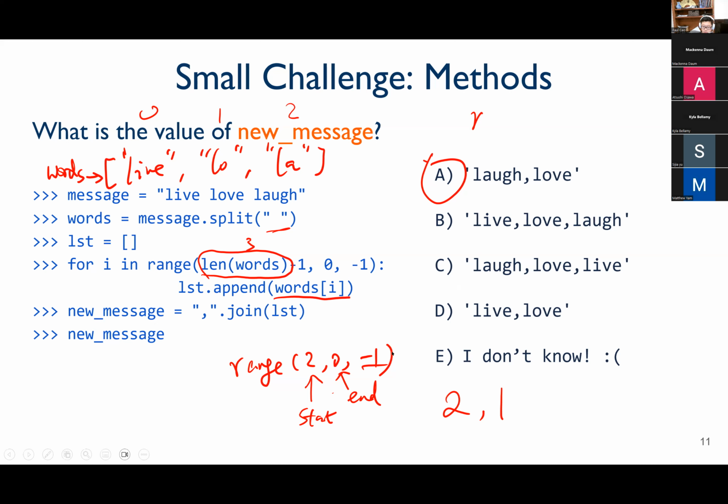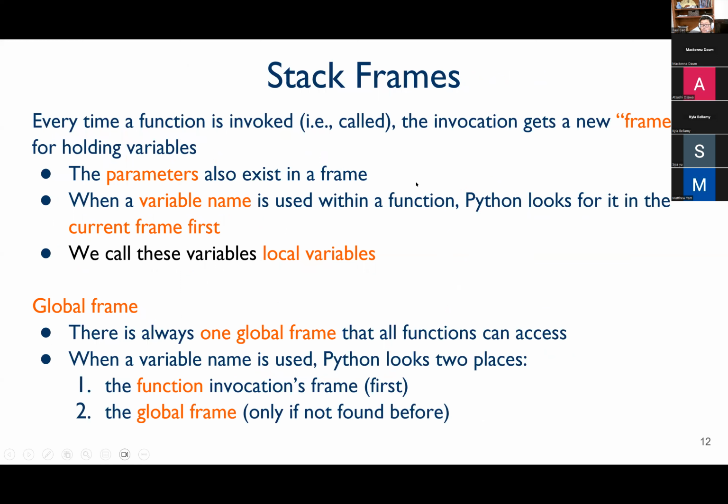Any questions about this? Okay. So that's a small divergence to methods. Now back to the main business today, which is the memory model.